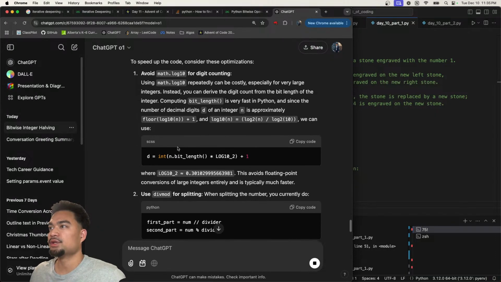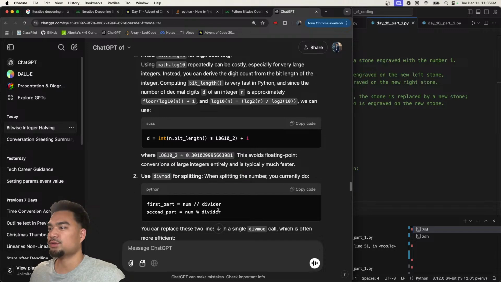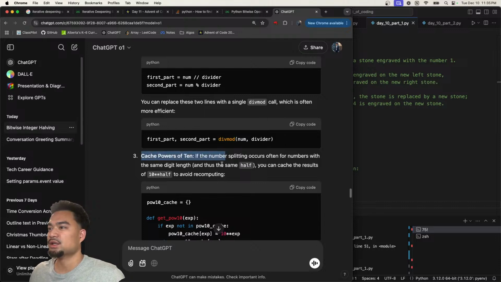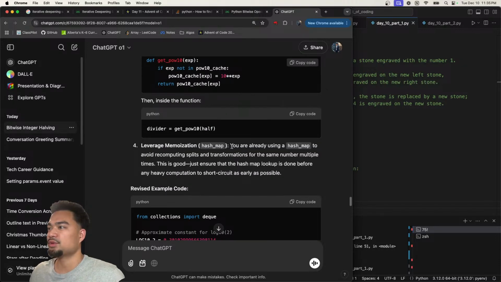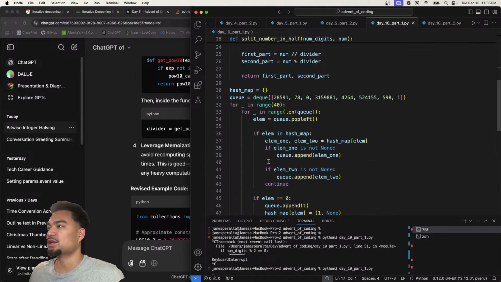Avoid math for digit counting. Use what? Computing the. Okay, so we're, interesting. Use divmod for splitting. When splitting the number, you currently do that. You can replace it with a single divmod. Cache powers of 10. Leverage the hash map you already used to avoid. Just ensure that hash map is done before any computation.